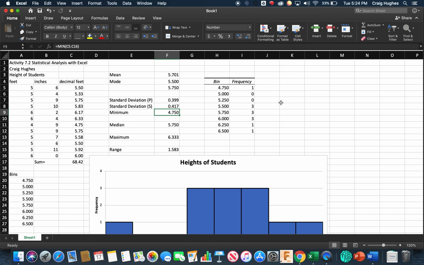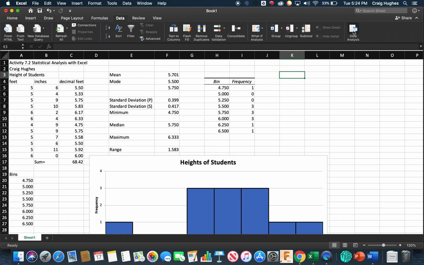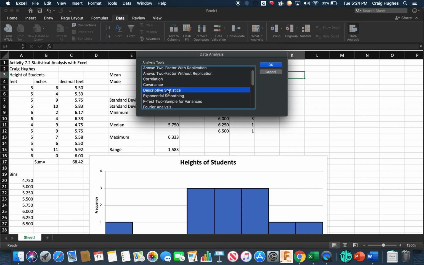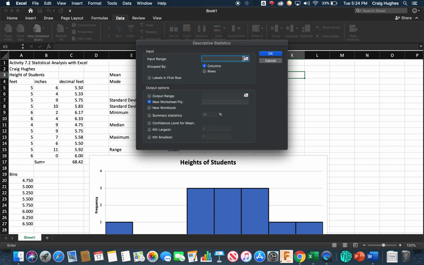And then the other thing they want us to do is generate the summary statistics. So I'm going to set my mouse cursor over here in K3, so that it'll be in line with these other summary statistics. I'm going to go into Data and click on Data Analysis. You'll see there's an option for descriptive statistics. I'll say OK. It's going to ask me for the input range.